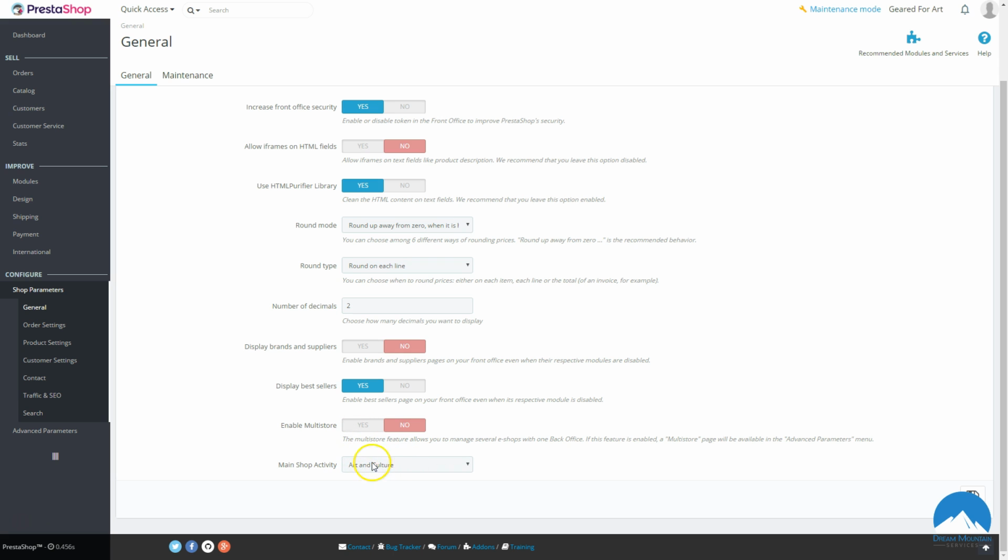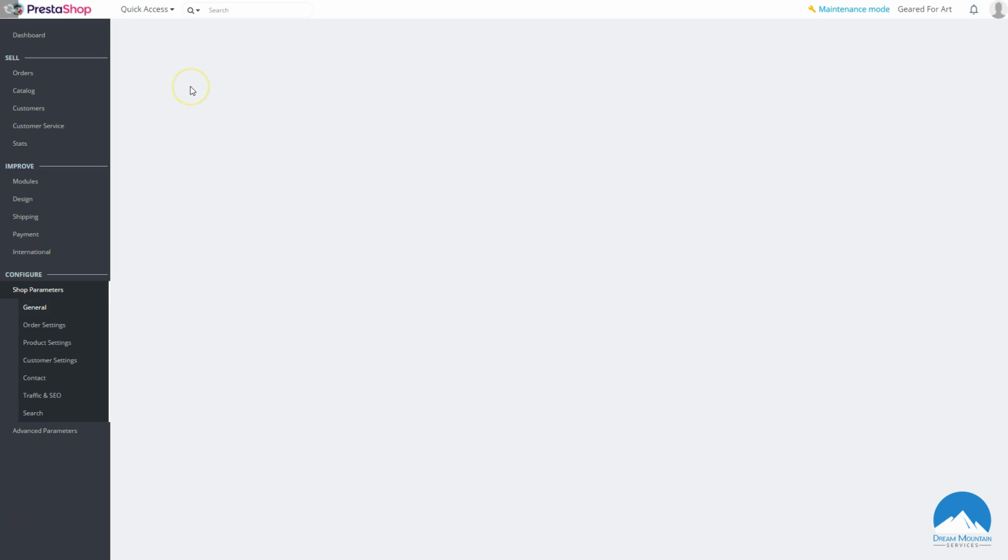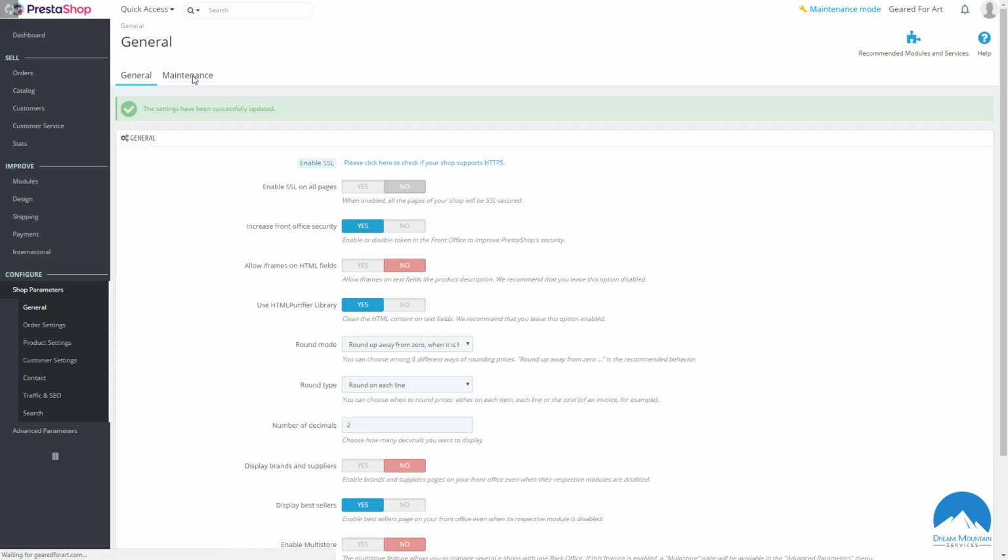And you can change the main shop activity. Okay, so that's it for there. We'll go ahead and save that one. And while that's saving, I'll go over, this is your maintenance tab. Reloading. So go over here to maintenance.